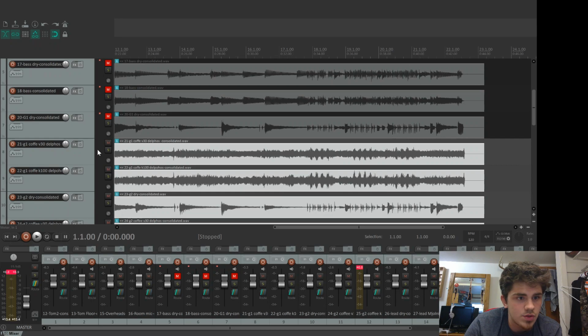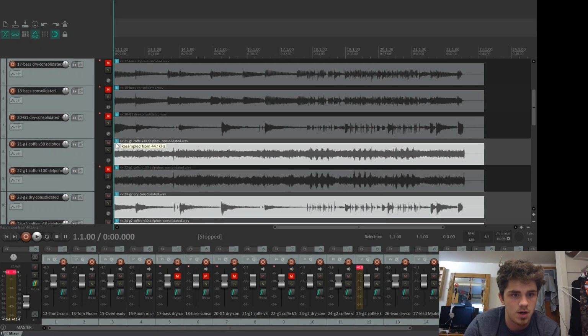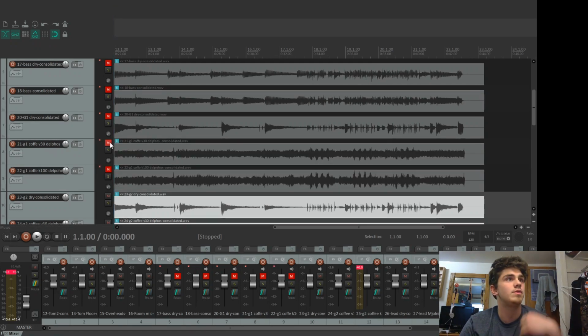let's start with the 20 G1 Coffee K100 Delphos. And so these are the two mics, I think, the two different mic channels that are being used to record the same guitar part. So I'm gonna mute those for now.